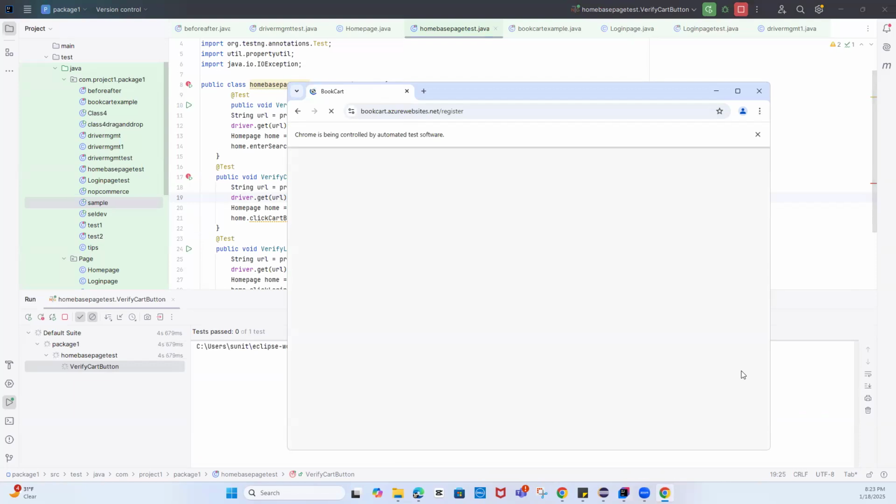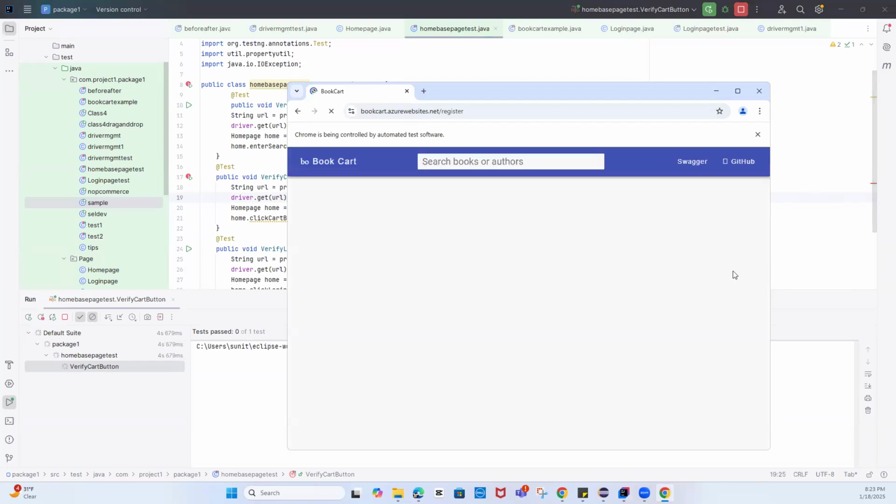Why are you maximizing the window, right? Is it a big screen or what? Your laptop looks very big.